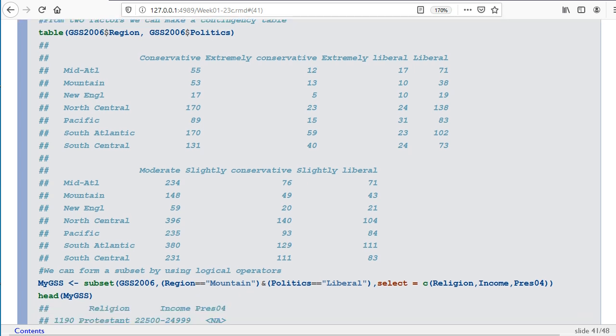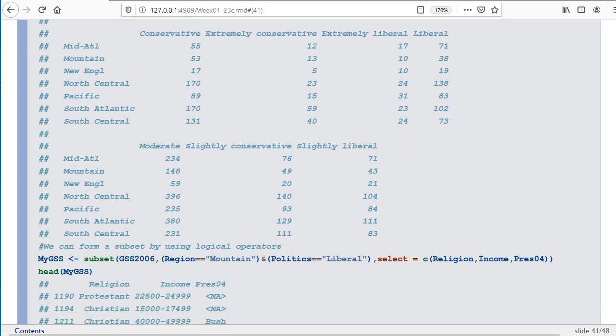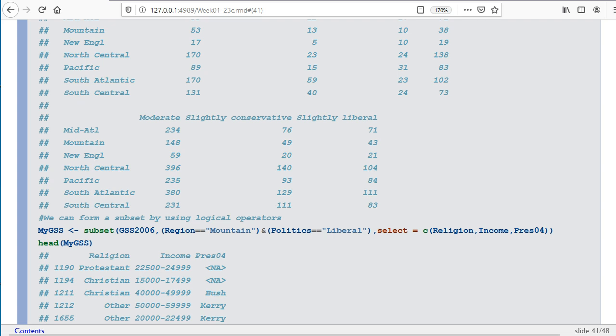And if I want to form a subset of this big data set, I can fairly easily do that by saying I want a subset of this data frame, selecting rows by the criterion region equals Mountain and politics equals Liberal.